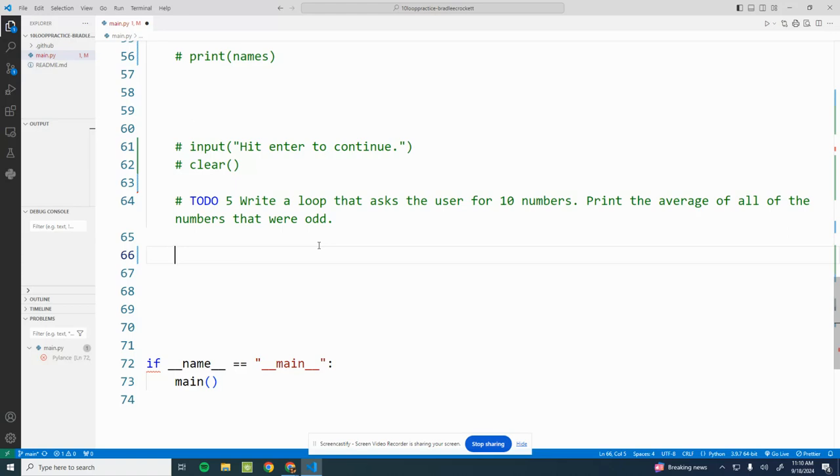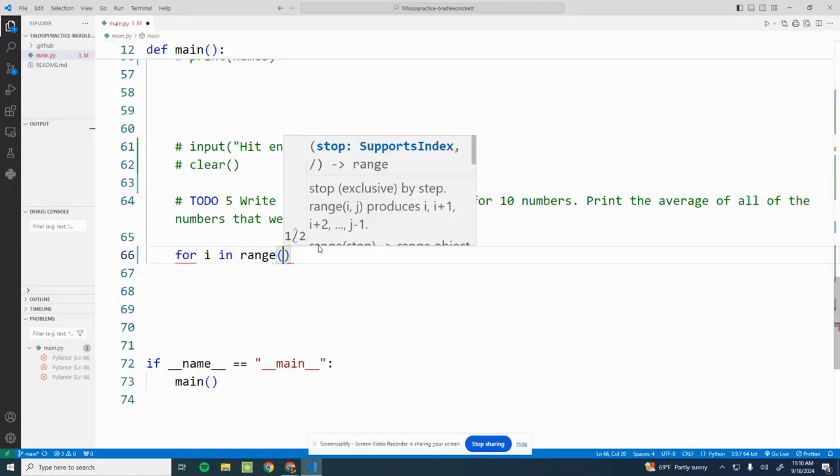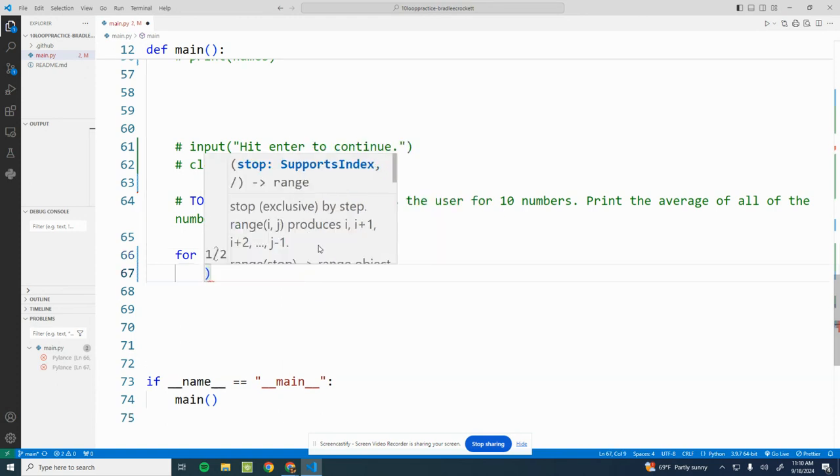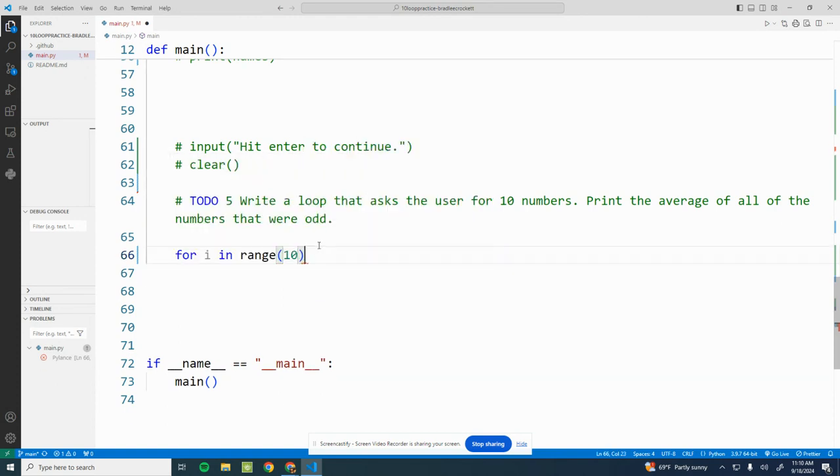All right, this is the last one that we're going to do here, to-do number 5, and it says write a loop that asks the user for 10 different numbers, print the average of all the numbers, but only of the numbers that were odd. So I know this is going to repeat 10 times, so I'm going to start by using a for loop, for i in range 10. It's a determinate loop because I know it's going to run 10 times. I don't need a while loop. That would be if I didn't know how many times it was going to run.